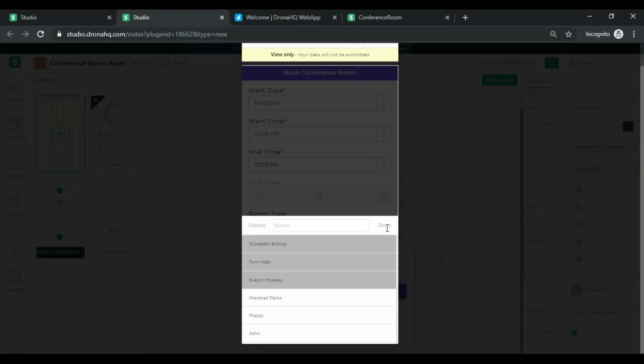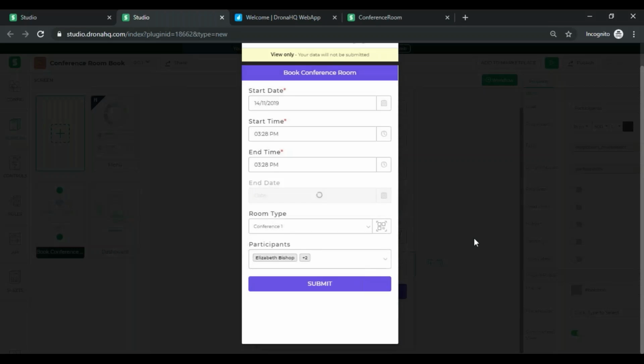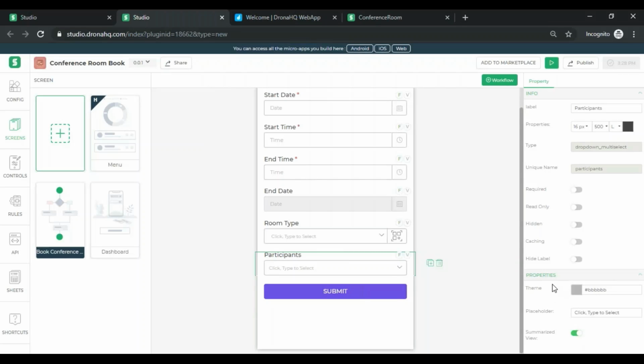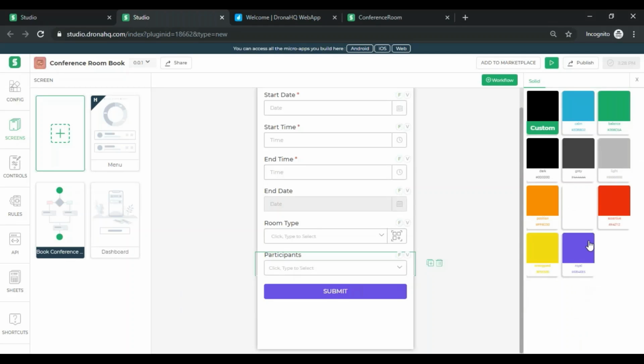So we're going to change the color as well, and to do that we're going to head back, click on this control over here, and change the themes under properties. So all that you need to do is click on this icon there and select the color theme.